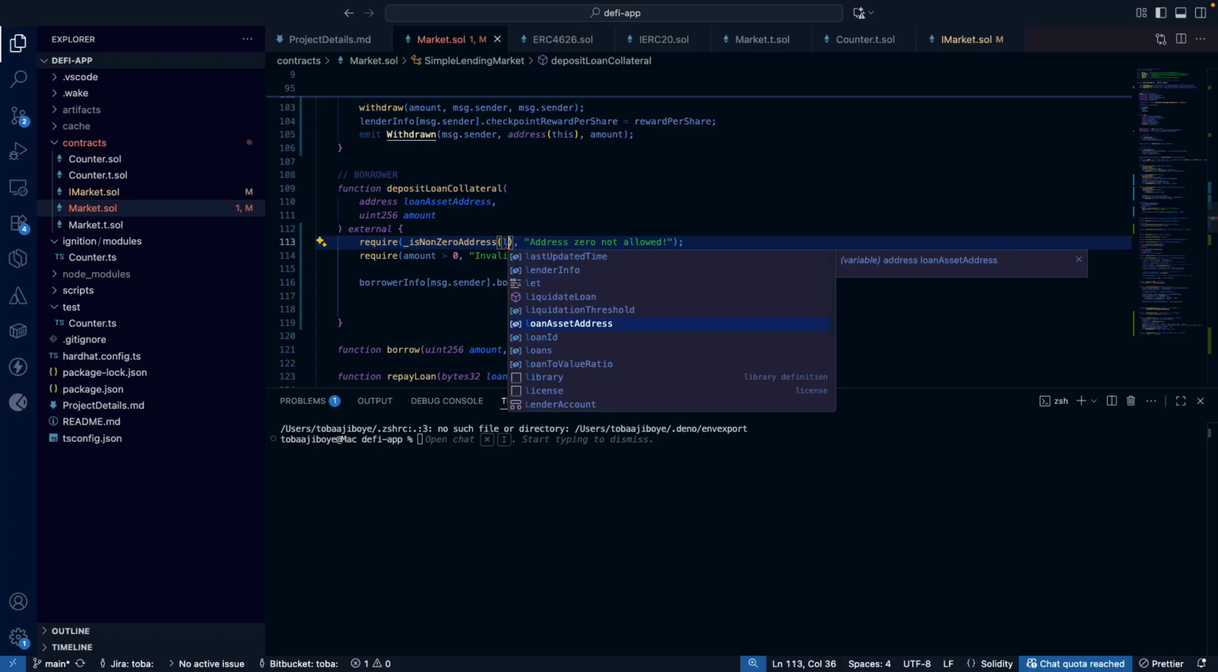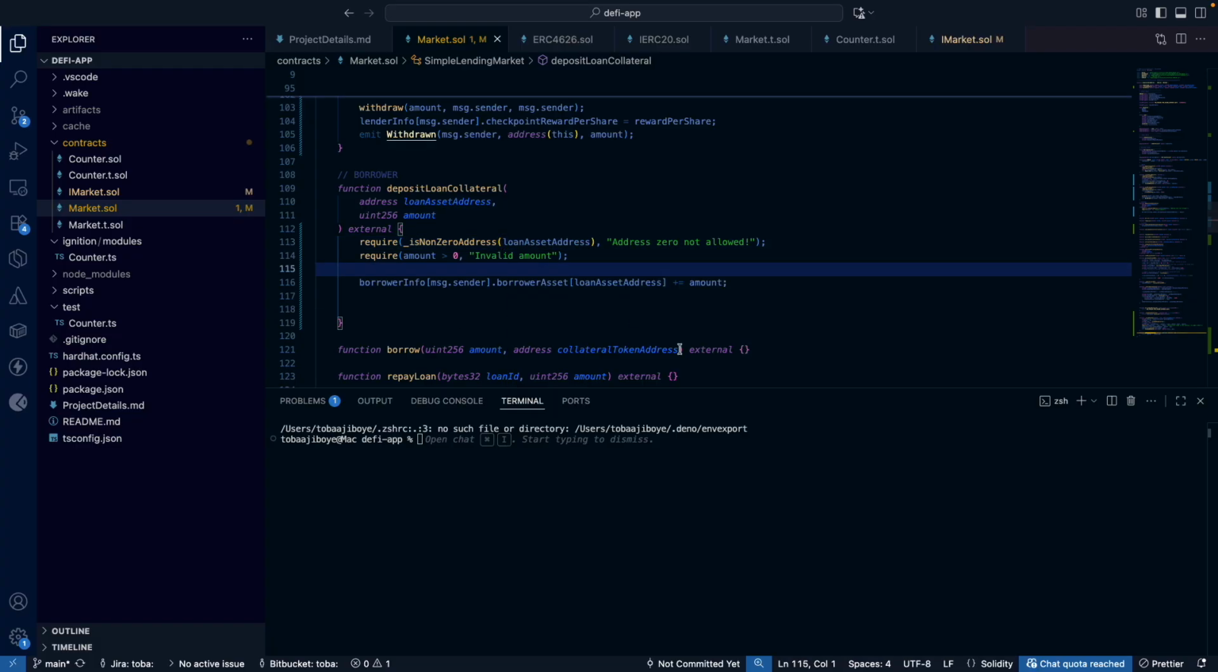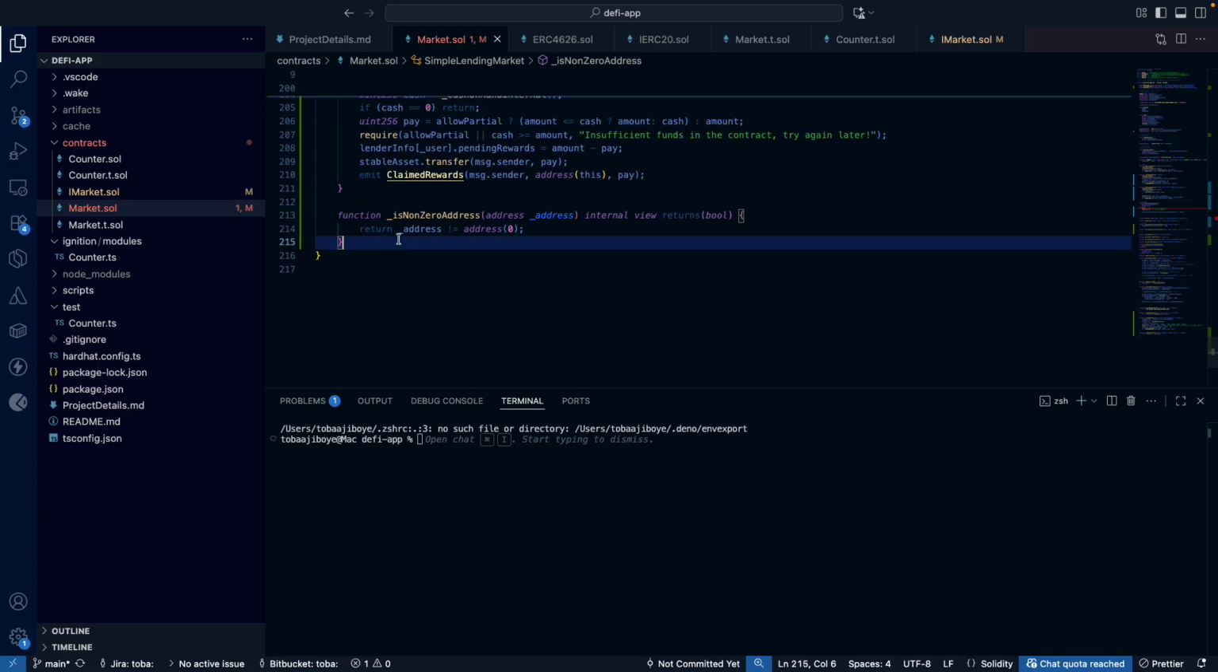We want asset address. Boom. So we just check that it's non-zero address. Okay, so can we still improve this? Yes, we can. This is also repeated, and I don't want to repeat myself, so I'm going to write a function called address check.